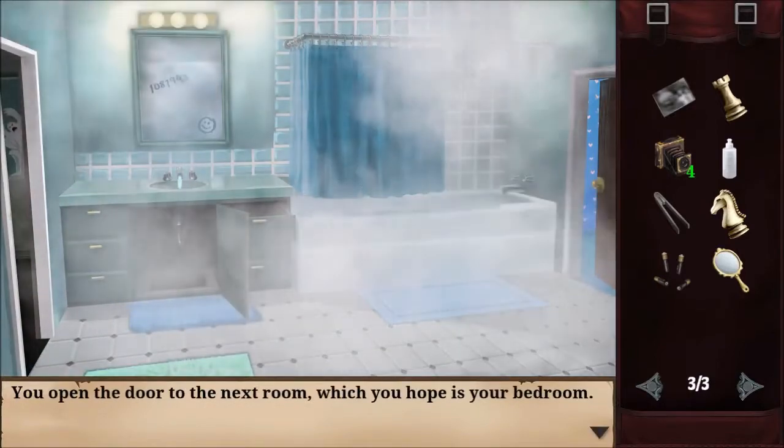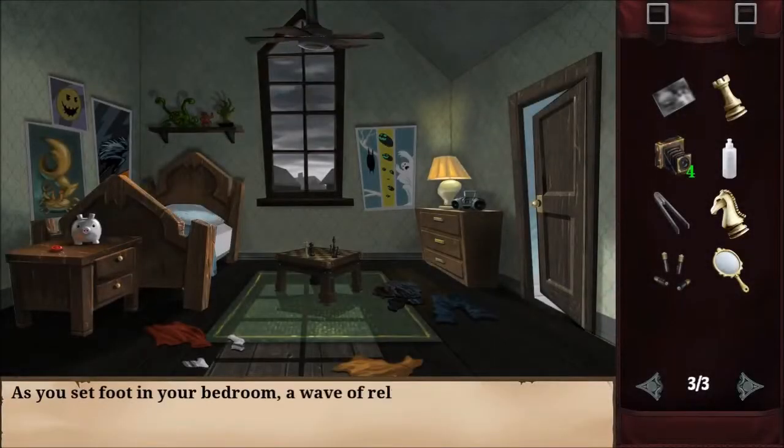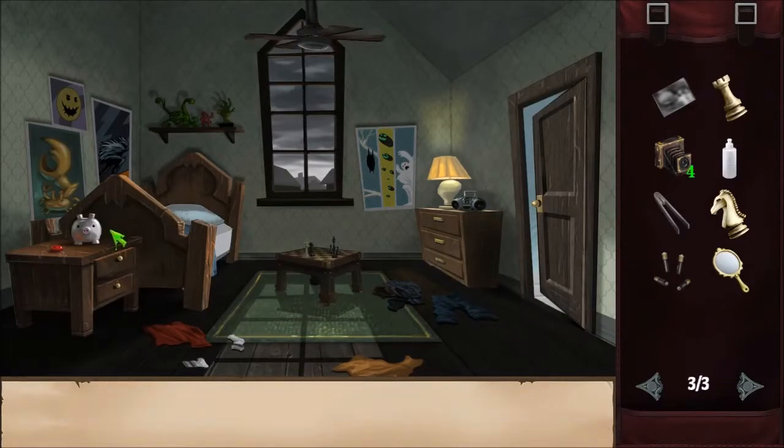You open the door to the next room, which you hope is your bedroom. Let's go inside and take a look. You set foot in your bedroom. A wave of relief washes away your apprehension. It's unchanged except for one conspicuous addition, which is, I'm assuming, this chess set.